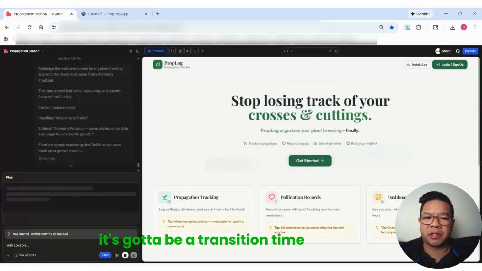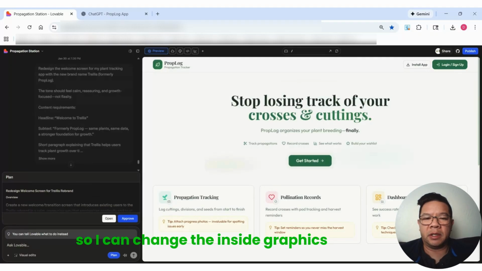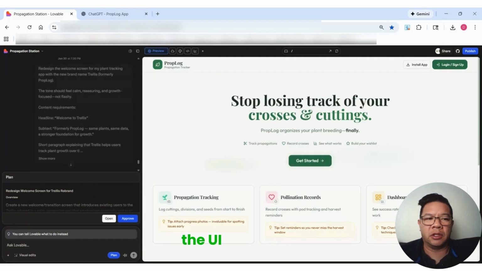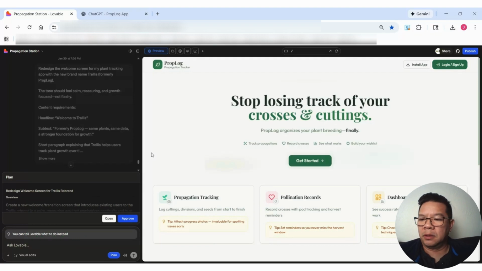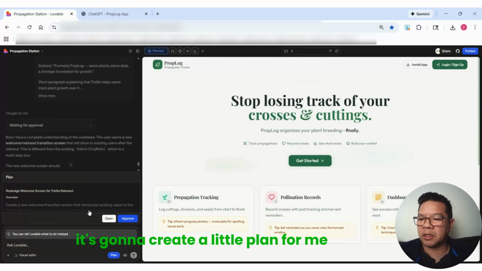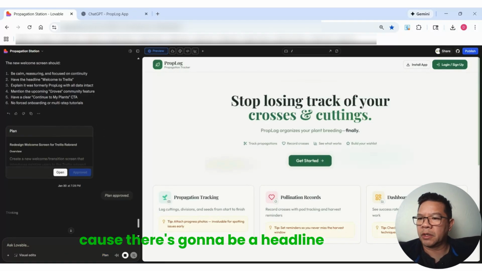It's got to be a transition time. So I can change the inside graphics, the UI. I'm not going to change how you access it and log in. Let's see what it comes up with. It's going to create a little plan for me. I've approved the plan because there's going to be a headline.